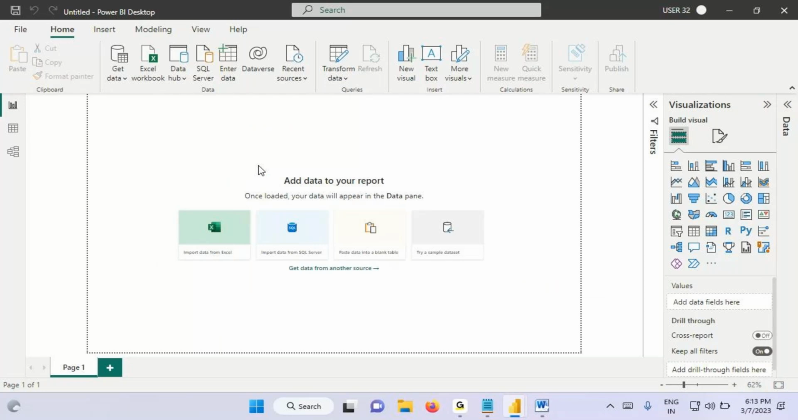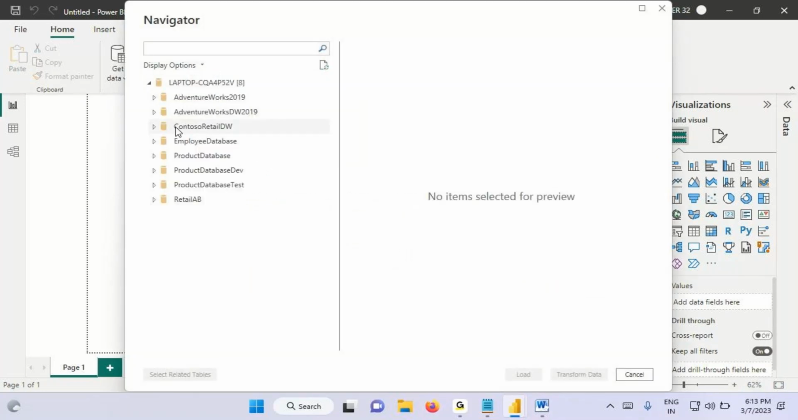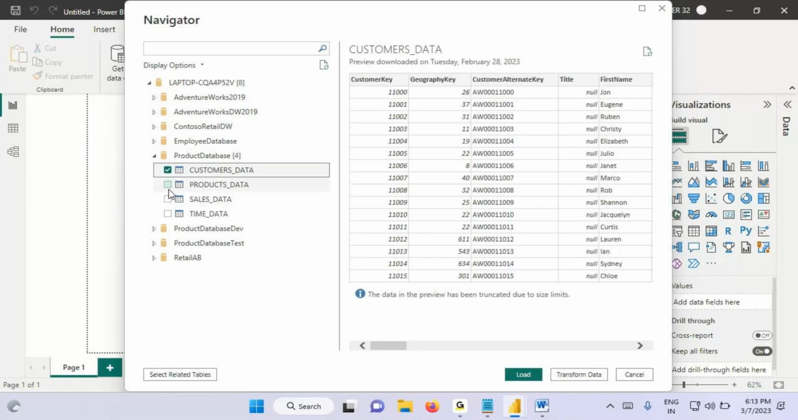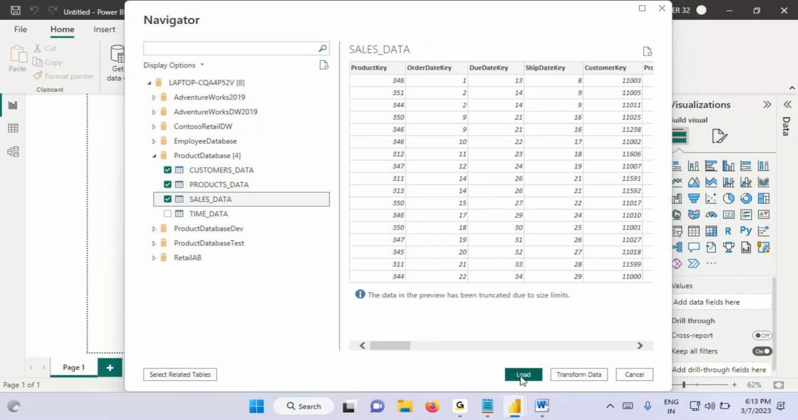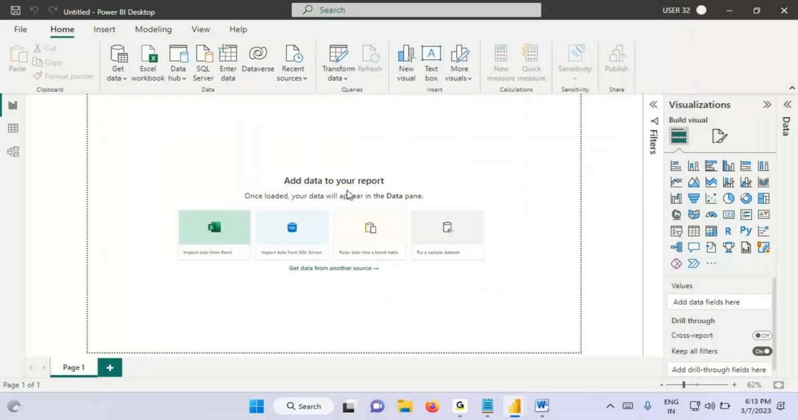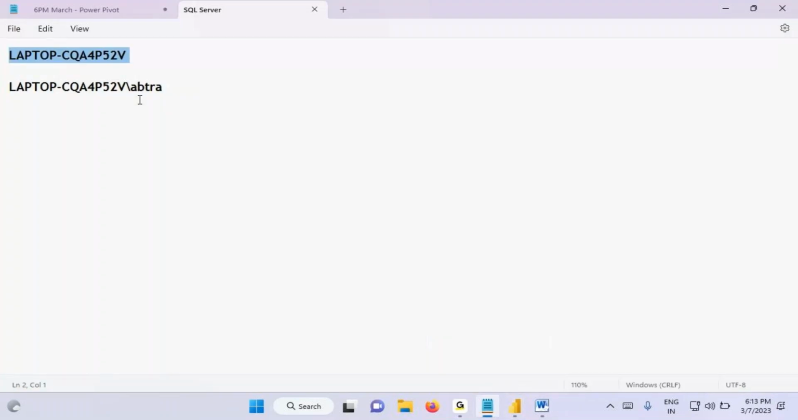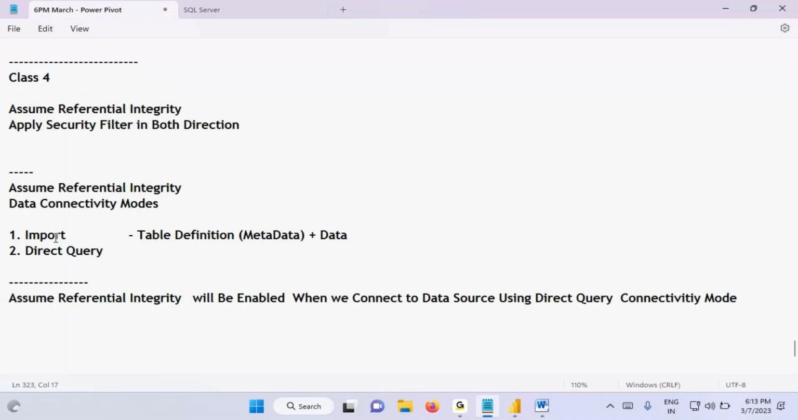Look here. I will bring the tables from the same product database. Which tables? Customers, products, sales. Click on load. Now you are bringing the tables using a connectivity mode called direct query. So we said that when you go with import, you'll have metadata plus data. When you go with direct query, you'll have only metadata. Direct query tables will have only what? Metadata.